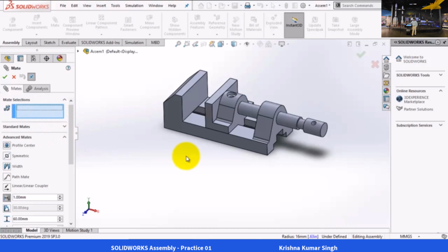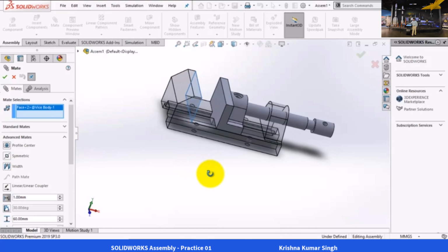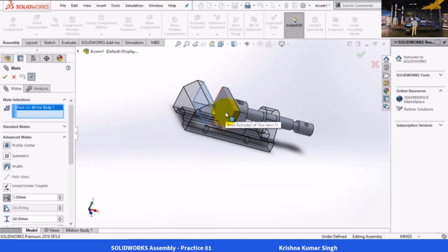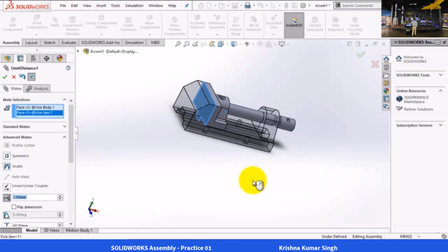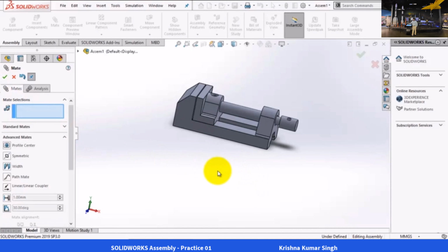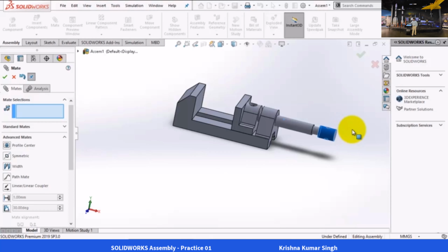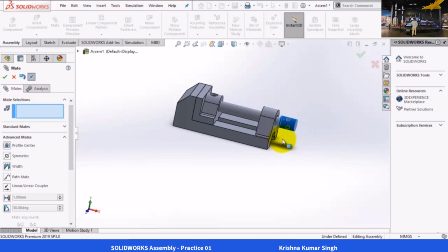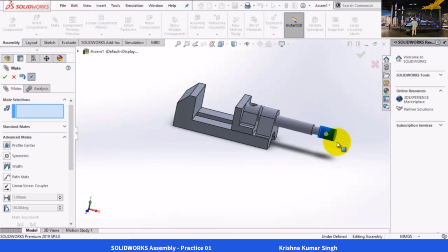The first entity that I'm going to select is this face of the vise body. Next, I am going to select this face of the vise jaw. After applying the distance mate, click on this OK button. To view the effect after the distance mate is applied with the specified limits, drag this jaw screw. You'll notice that the jaw screw along with this vise jaw move between these limits. Also, the jaw screw is free to rotate about its own axis.